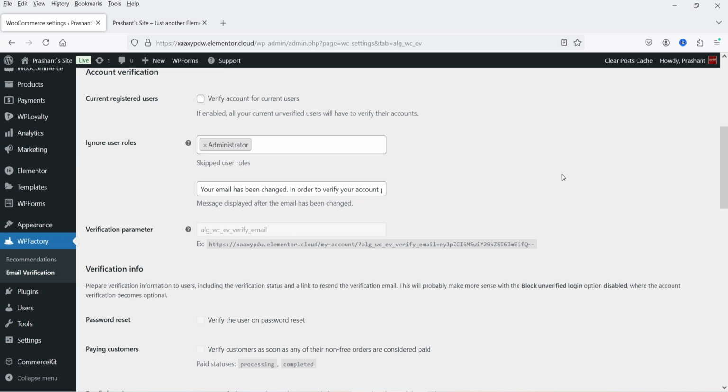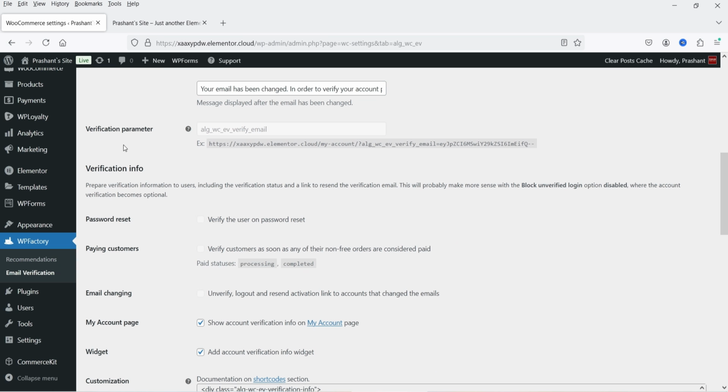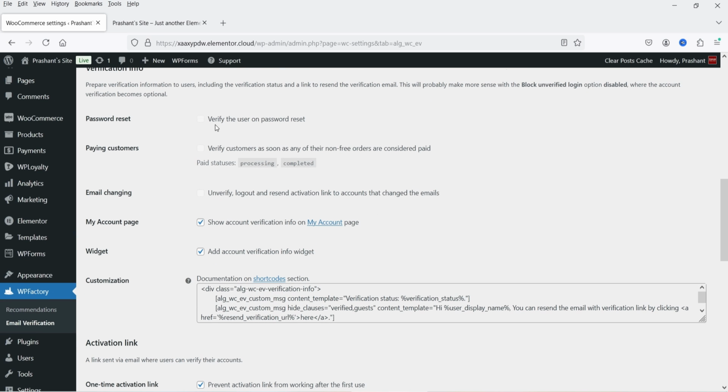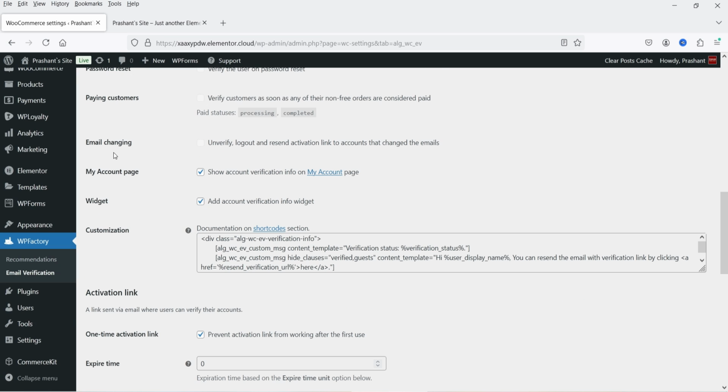Ignore the user role administrator. So the administrator does not need to verify the email address. Then we have verification parameter, so you don't need to make any changes here. Verification info, password reset: verify the user on password reset. This is not available. Paying customer: verify customers as soon as any of their non-free orders are considered paid. Then we have my account page: show account verification info on my account page.